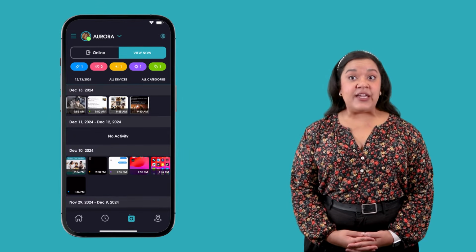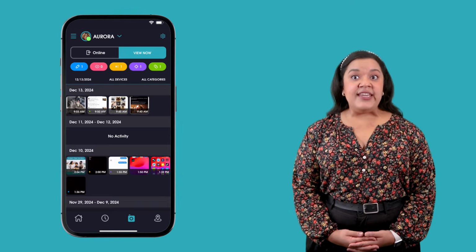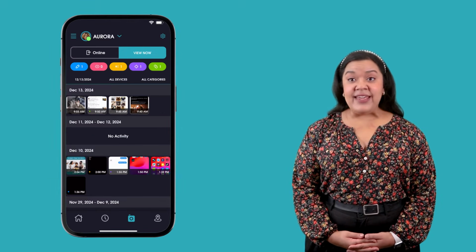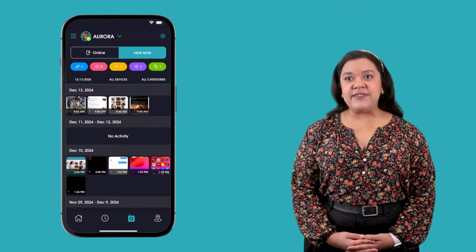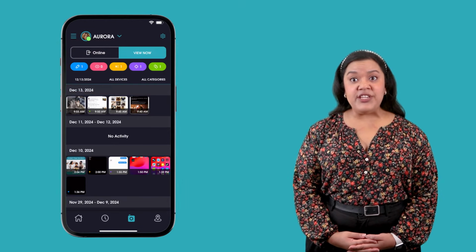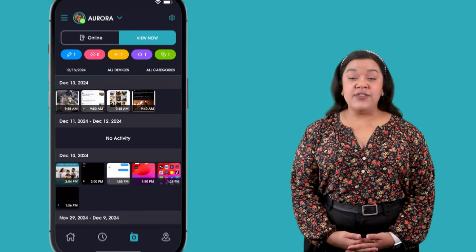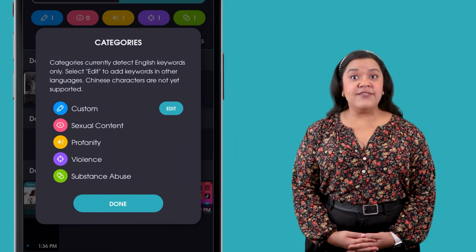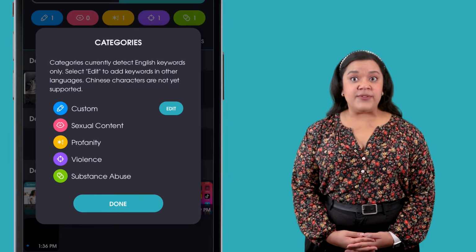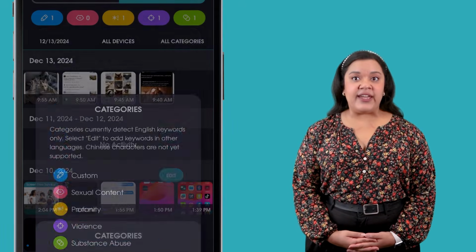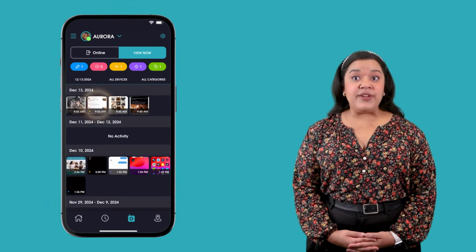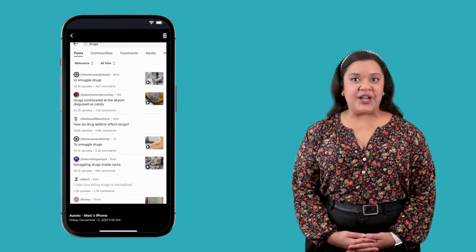If any concerning language is seen during the scan, the image will be flagged in your View Gallery with a colored dot. These colored dots correspond to the 5 different categories that screenshots can be flagged for. Those categories are sexual content, profanity, violence, substance abuse, and a custom category that you can add your own keywords to. Tap on the gallery preview to see the full screenshot.